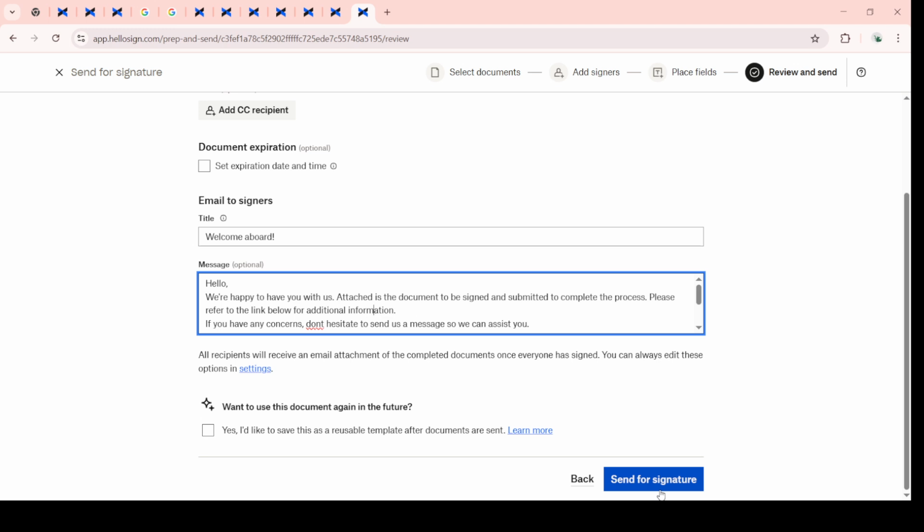Simply click on Send for Signature, and your document along with your customized email will be sent out to the intended recipients. You'll receive notifications when it's been viewed and when it's been signed, so you're always in the loop. And there you have it, a straightforward process to request signatures using Dropbox Sign.